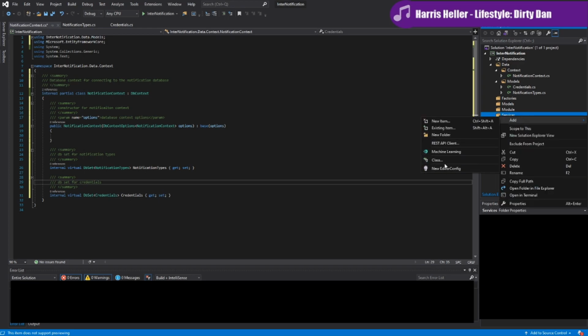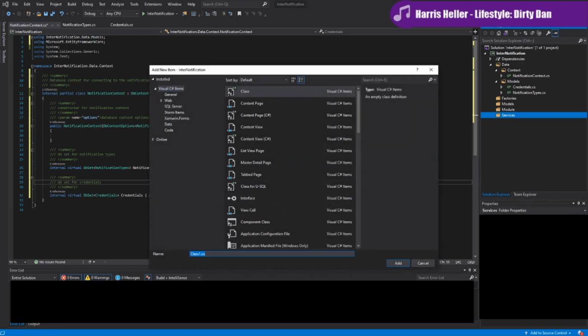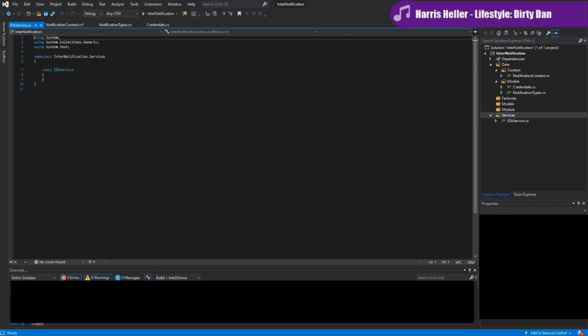Now I'm going to create a service for interacting with those. So we're going to do IDBService, because we're going to set up an interface, which will handle calling out to the database. So we're going to do an internal interface.